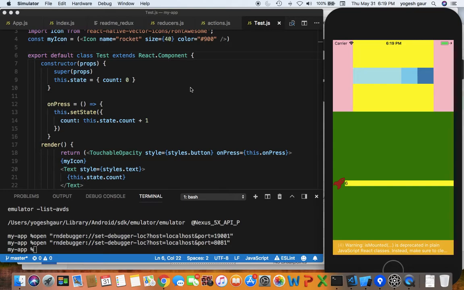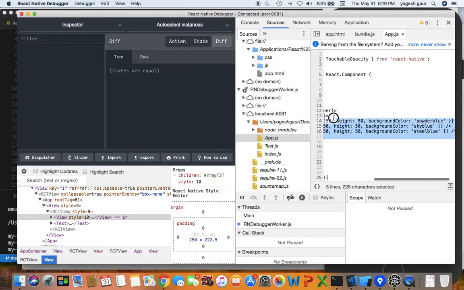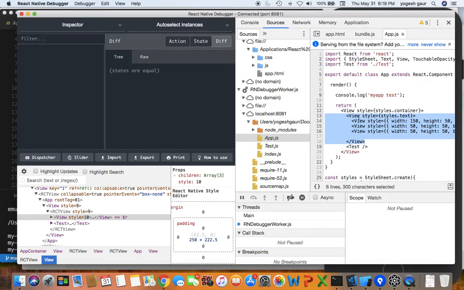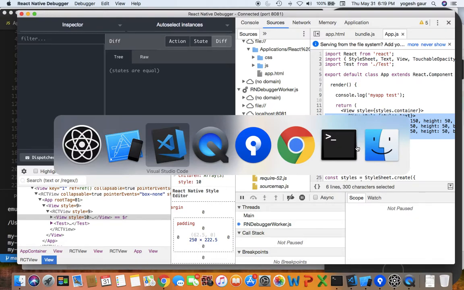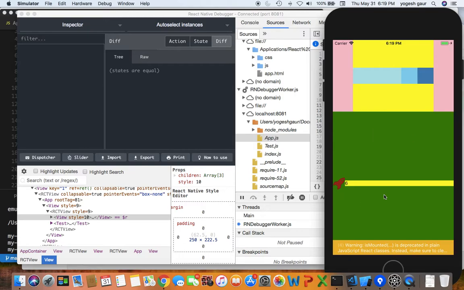If you want to look at the hierarchy, you can actually look at the React Native debugger also. So the hierarchy is the app has a view, and within that view I have this other view and the test. And the test component area is essentially shown in green here. So let's see how we can convert it into Redux.